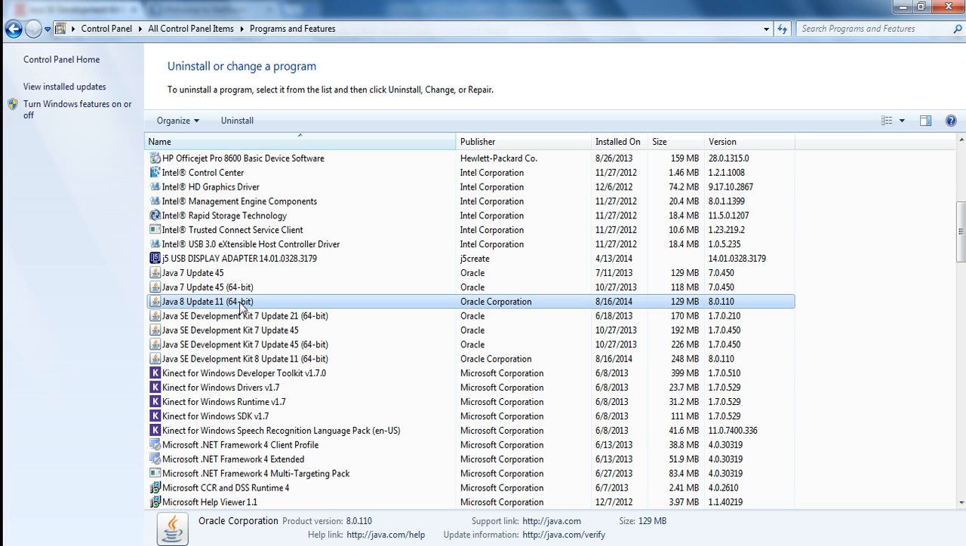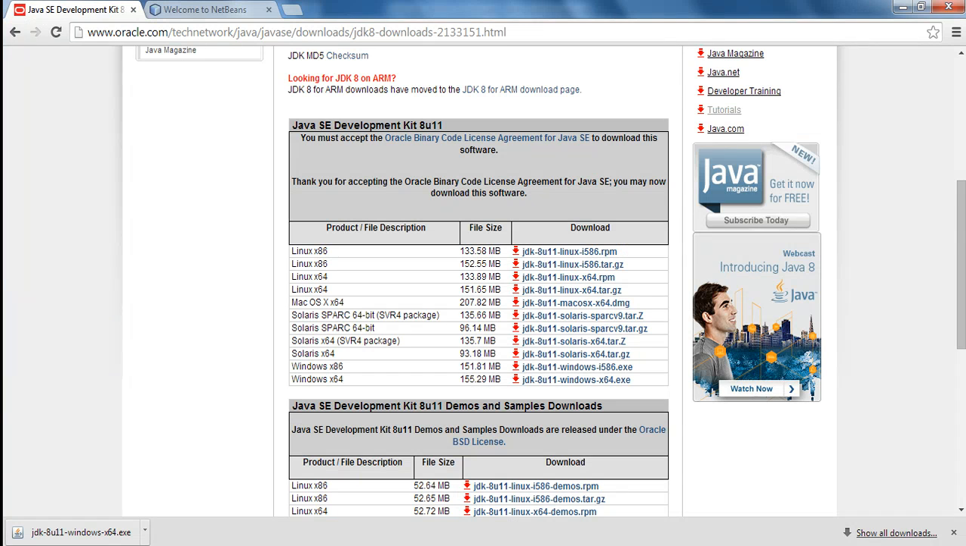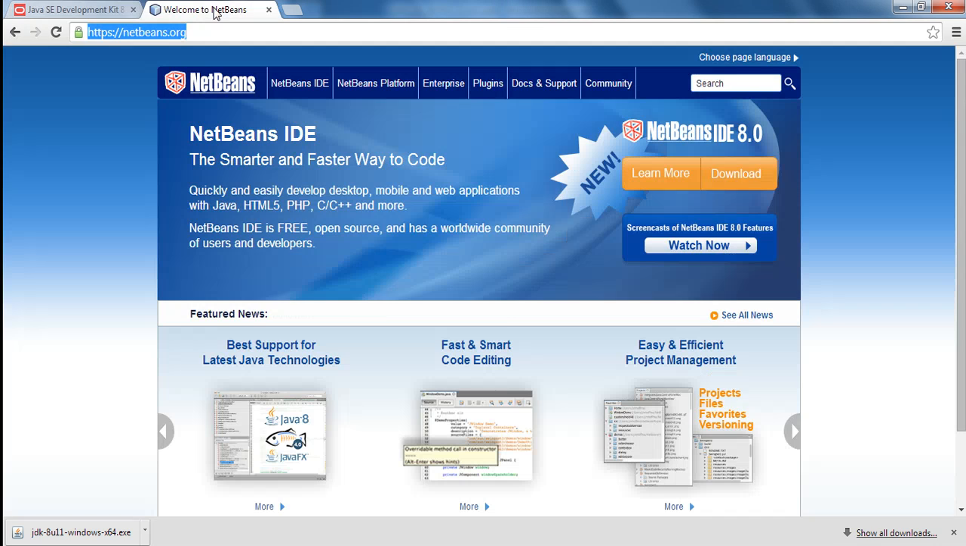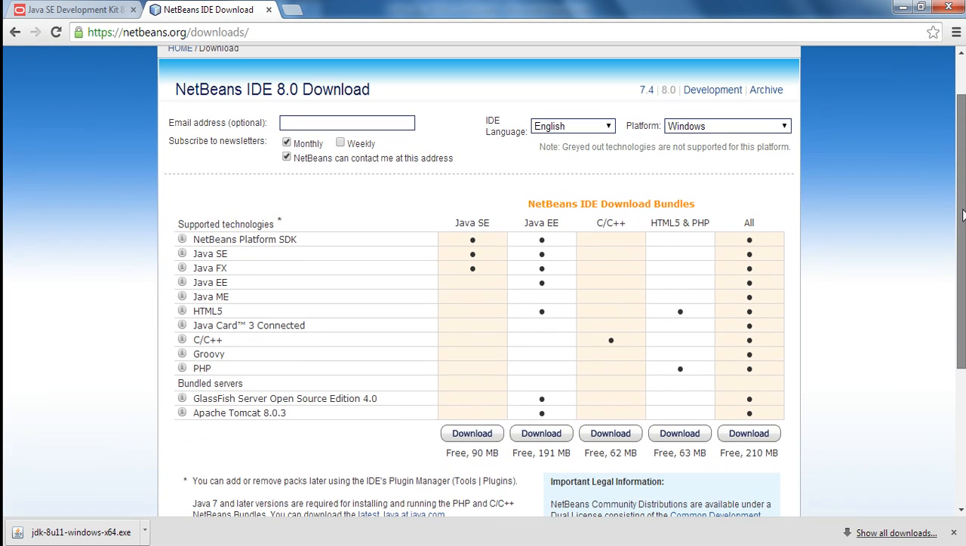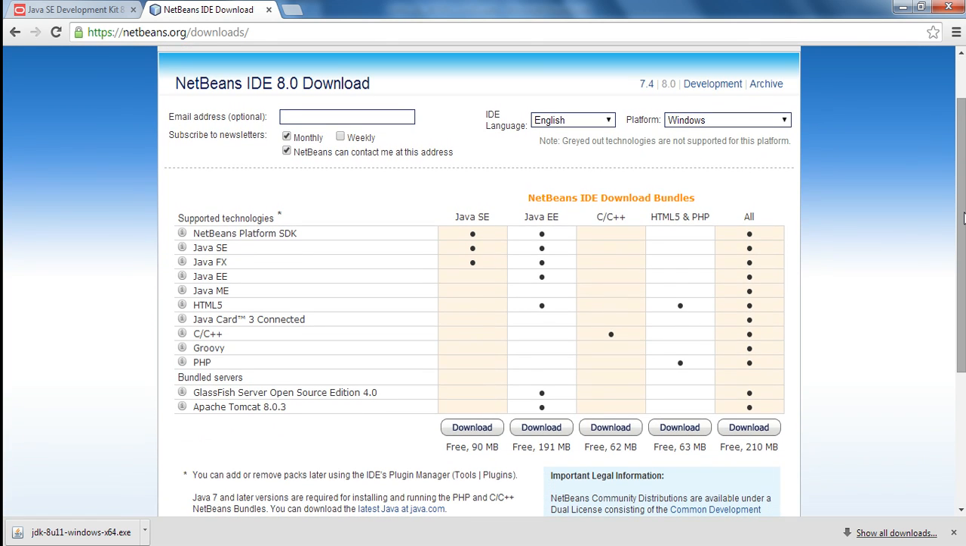We need the JDK. We also need the NetBeans IDE. So right now we're going to go out to the NetBeans website, and we are going to download its install executable. And the bundle of NetBeans that I'd like to ask you to install is the bundle that supports all of the different technologies that you see listed on this slide.